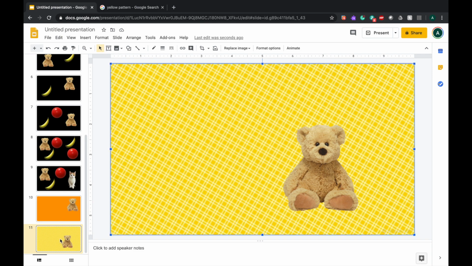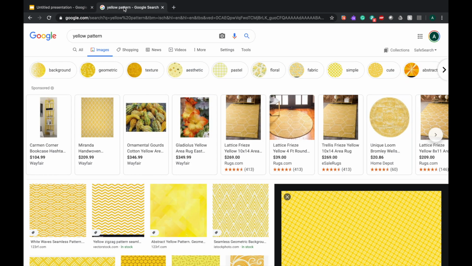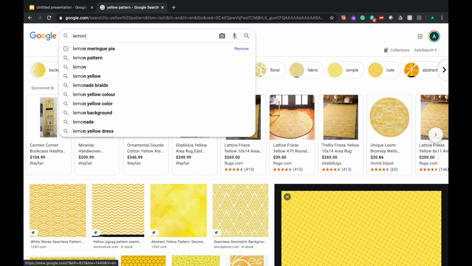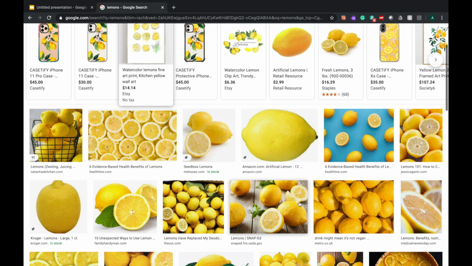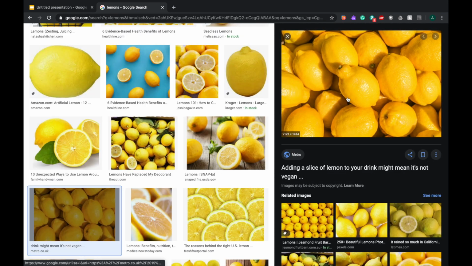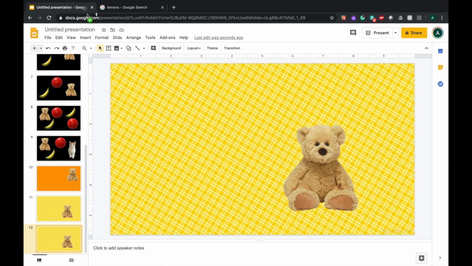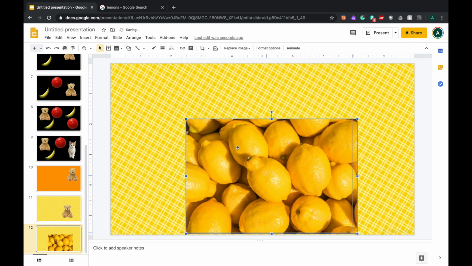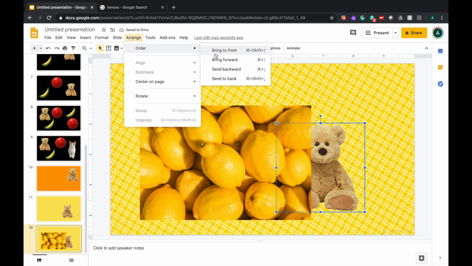If you really want to challenge your students, duplicate that slide, we can find a more complex background. I'm going to type lemons in. Here's a background that will be even more challenging to identify the bear. In this case again, I'm going to drop in that lemons. I'm going to click on the bear. I'm going to arrange and say bring to front.